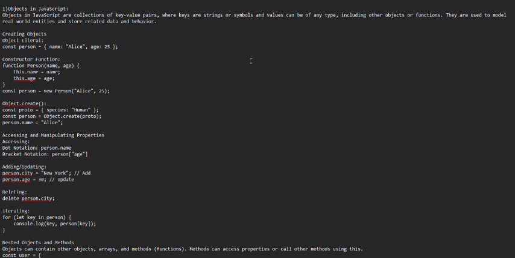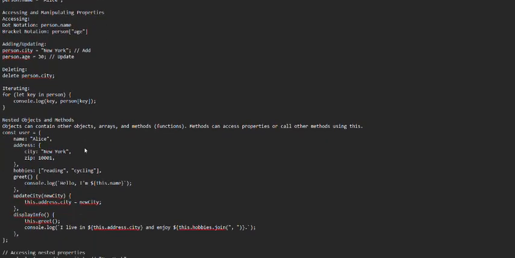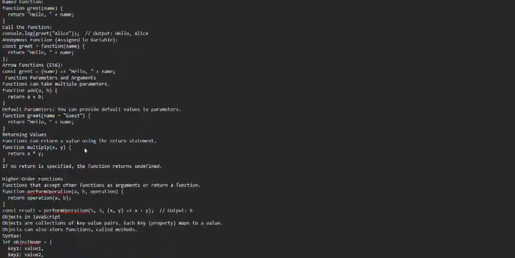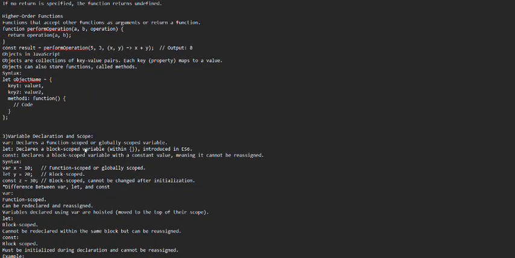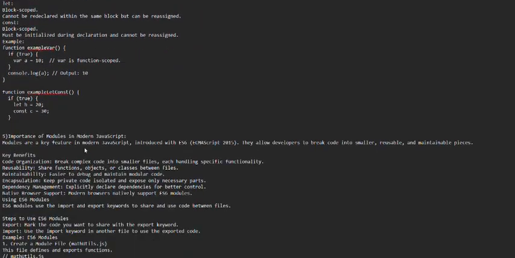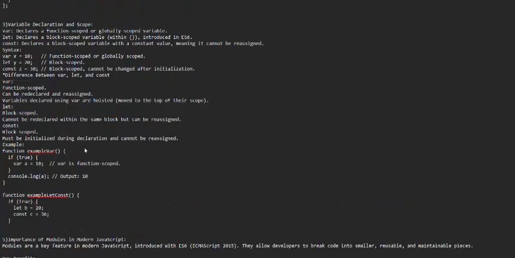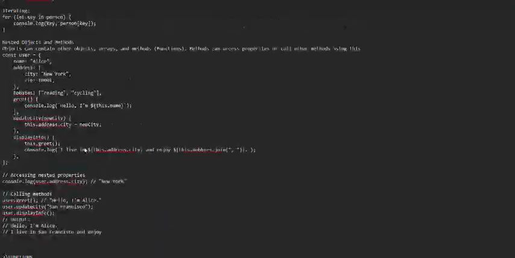Today we are discussing basic concepts in JavaScript. The main fundamental concepts in JavaScript are objects, functions, variable declarations, and scopes. Importance of modules in JavaScript.